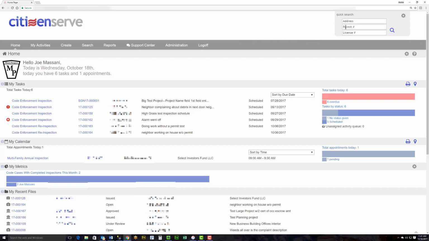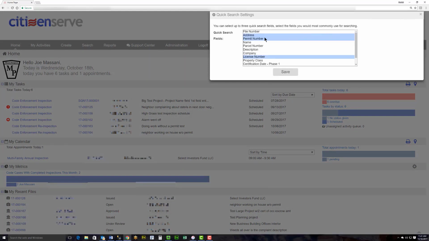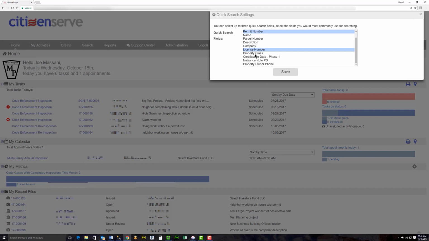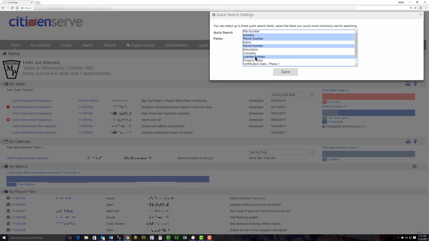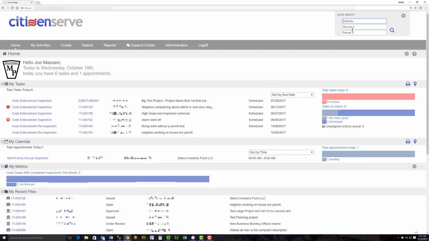In the upper right corner of your screen, you will have your quick search. This is a search for file, but allowing you to use either address, permit number, or license number, or you can change your search functions to better suit your needs. So if you'd like to search by parcel number instead of license number, you can do so by selecting parcel number and save, and then it updates your quick search.